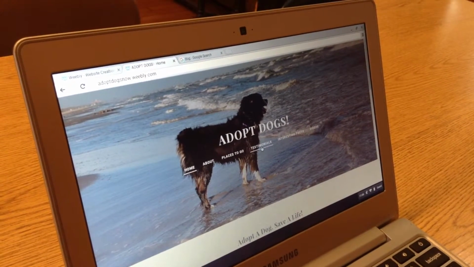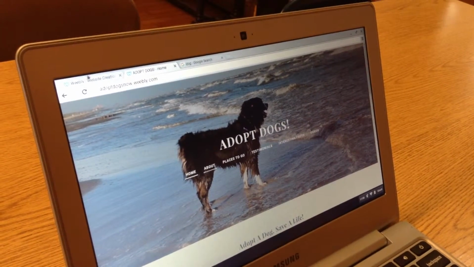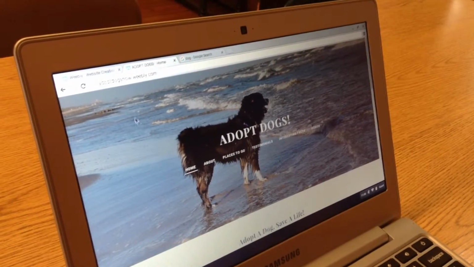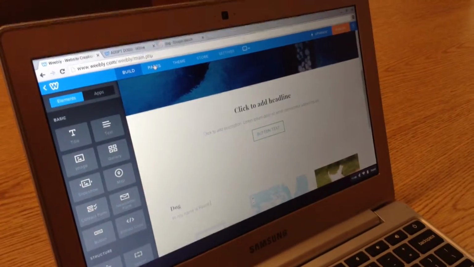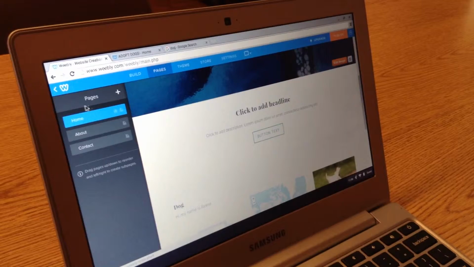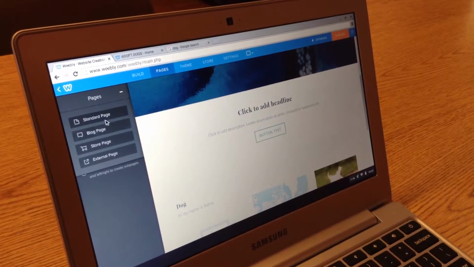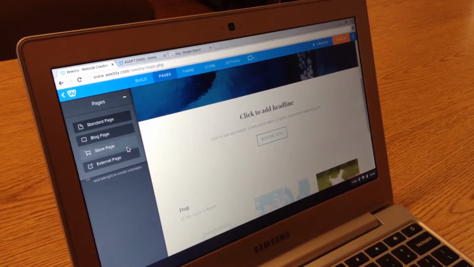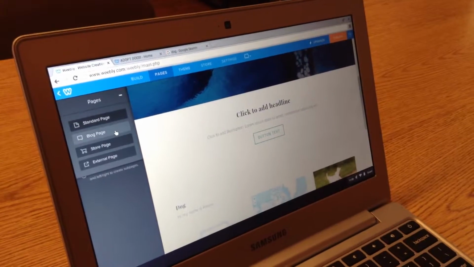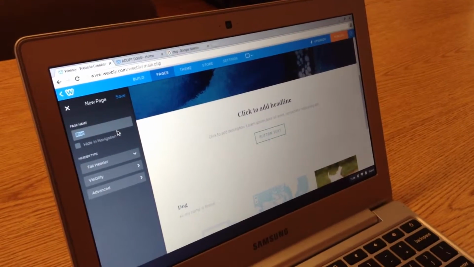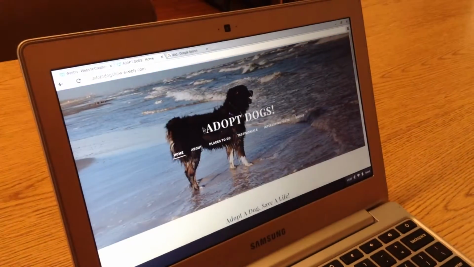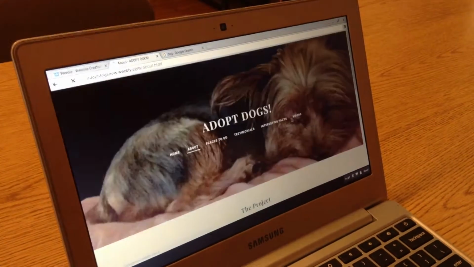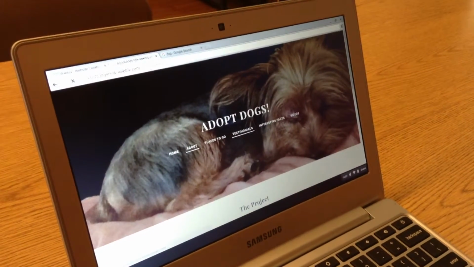Okay, what are those called? They're called pages. They're under pages. Okay, can you go back and show us how we add a page? Then there's pages, and you press add, and you can have a standard page, a blog page, store page, or external page. Okay. So most of your pages were what? They're mostly just regular standard pages. Okay. But I have one blog.